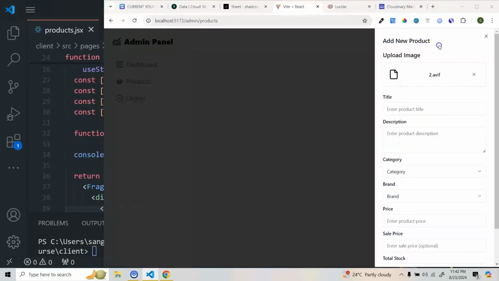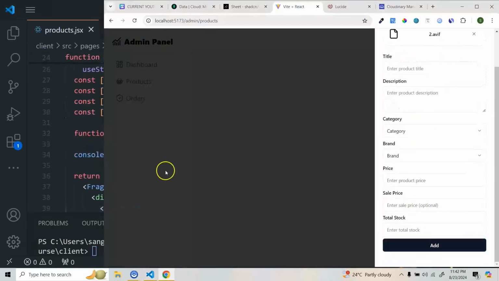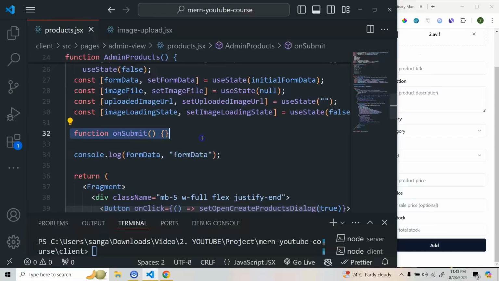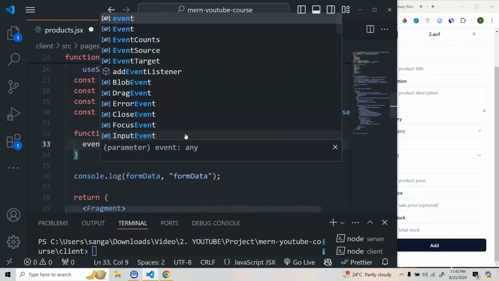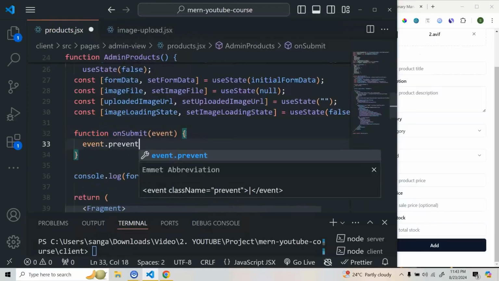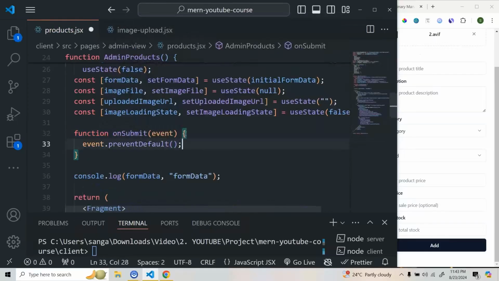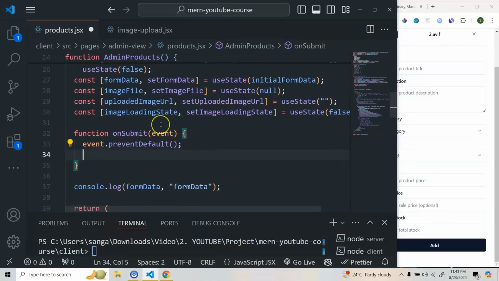So now first we'll start with this add functionality. So we have this onSubmit. So first we'll take an event here, and we'll do event.preventDefault. Okay, and then what we are going to do? In this case, first we need to call that async thunk that we have created, correct?